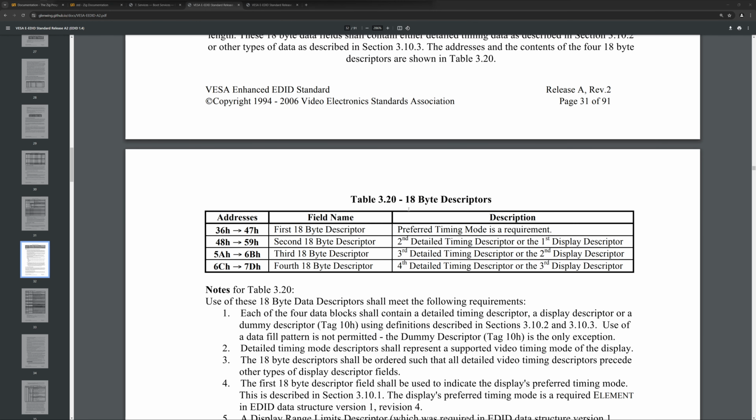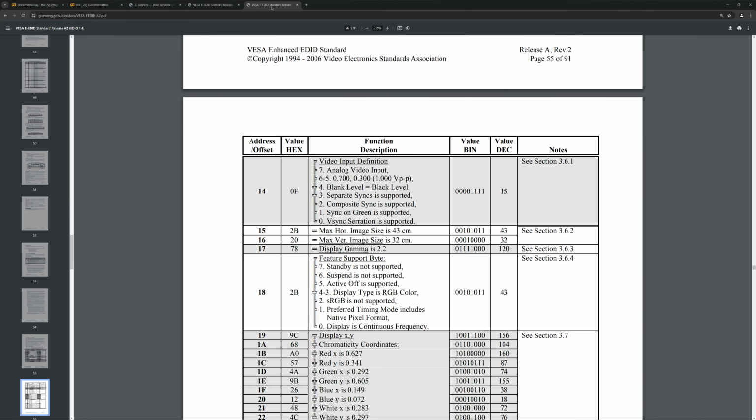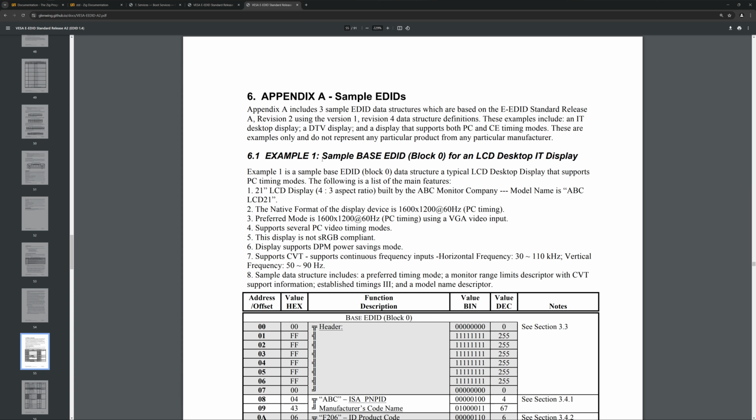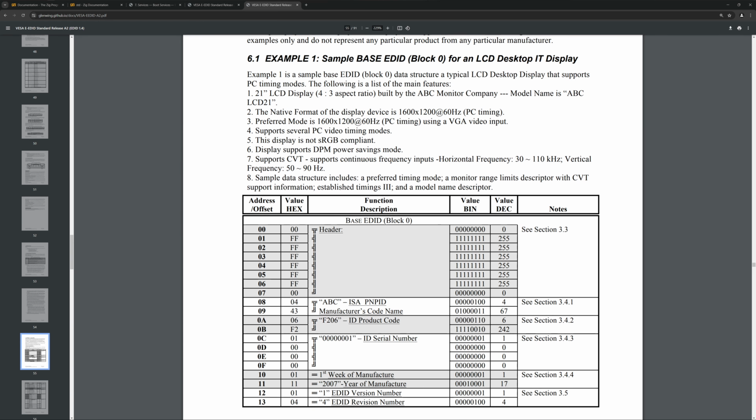And those descriptors are actually laid out in the EDID block, starting from address or offset 36 hex, right? So the first one is from 36 hex, so 18 bytes to 47 hex, and then we have 48 to 59, etc. So if we take a look at Appendix A, example 1, we have an example EDID block for some random LCD desktop display.